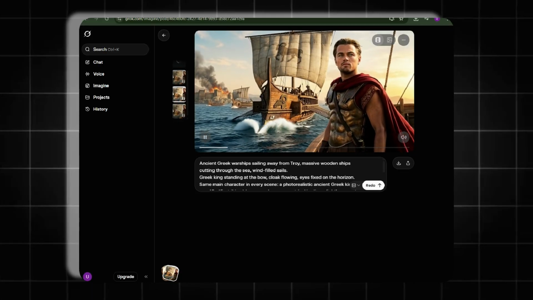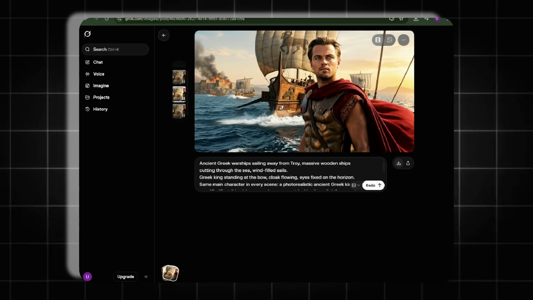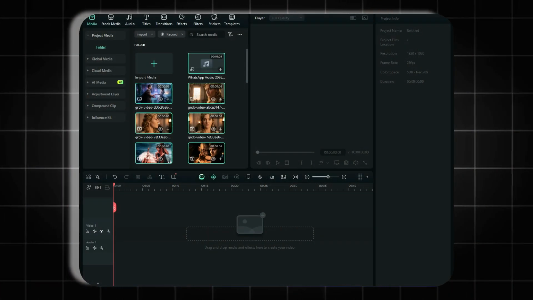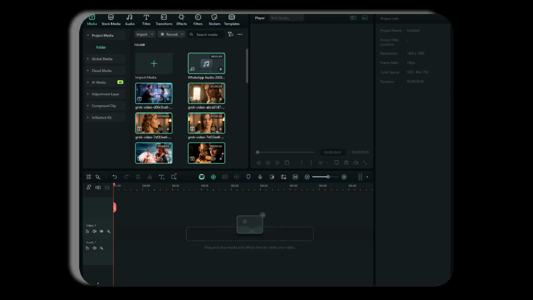Once all scenes are arranged, we move to editing. We use Filmora for this step. Here you can add transitions between scenes, background music, sound effects, and text overlays if needed.